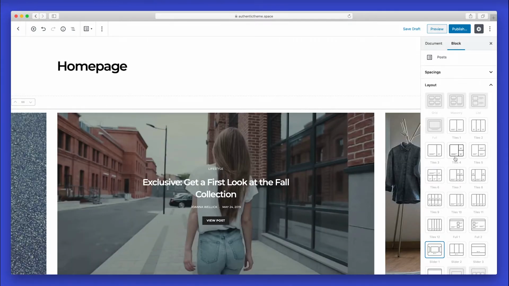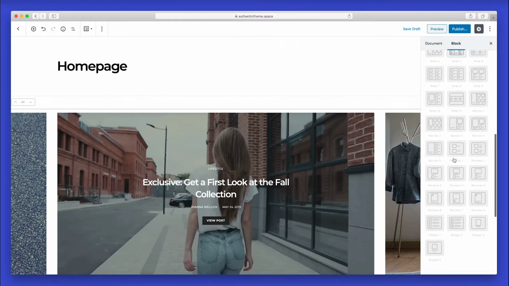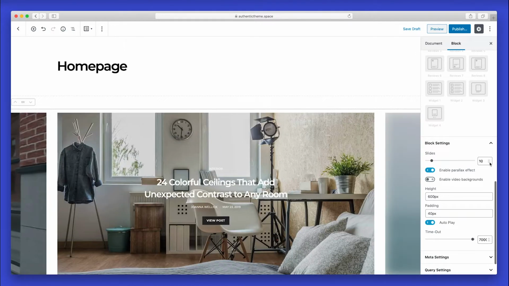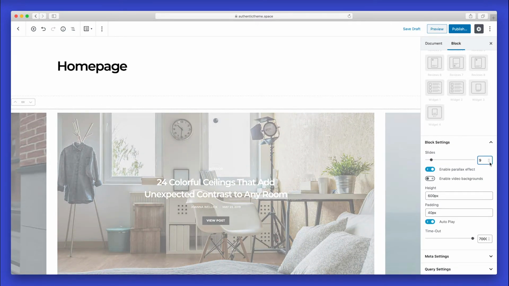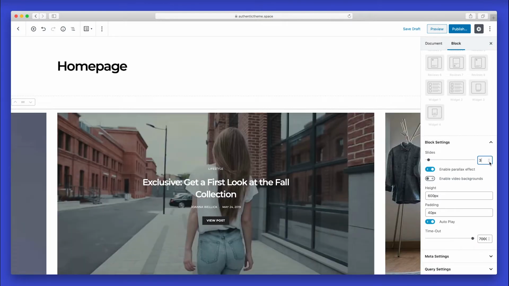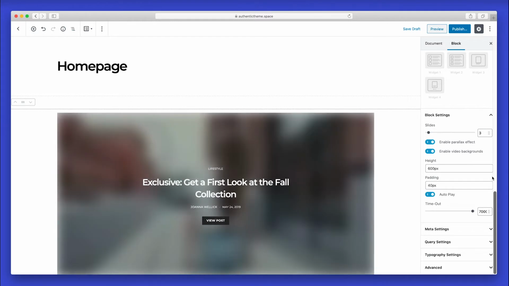To the right side, you'll see all the options available for this block. Let's reduce the number of slides and set it to 3. Then, I'll enable video backgrounds and slightly increase the heading font size.